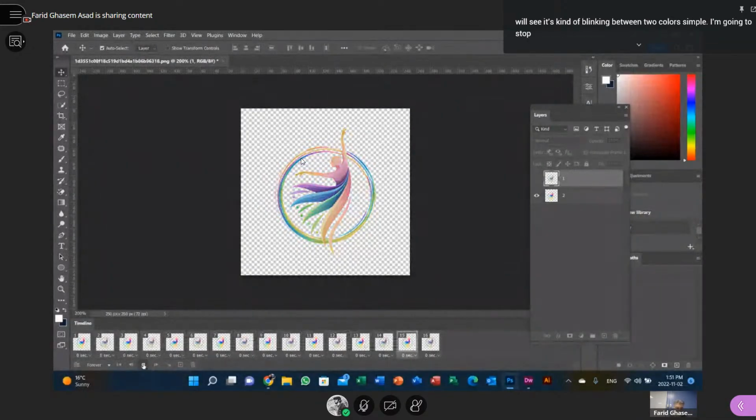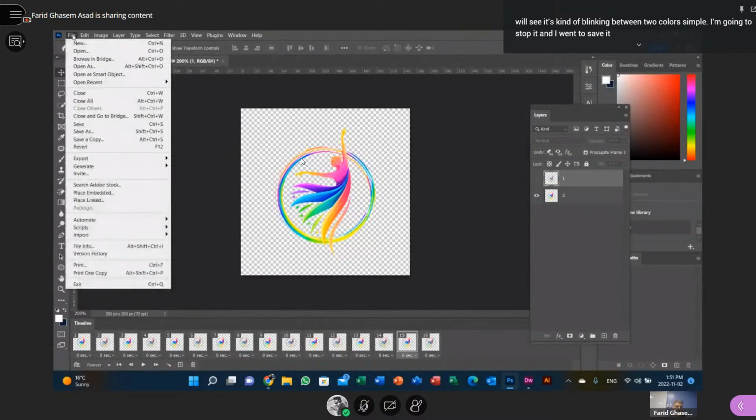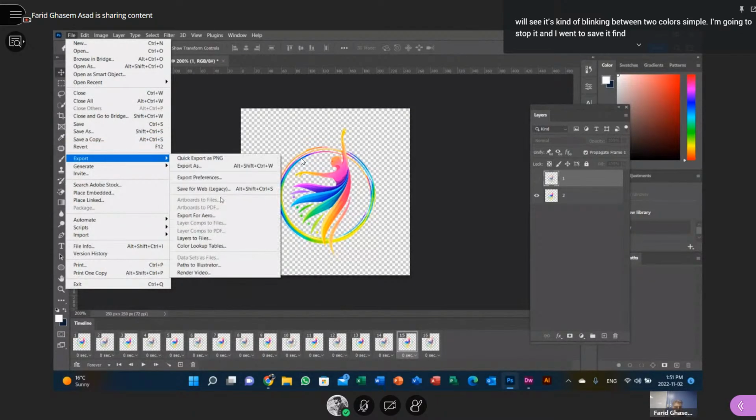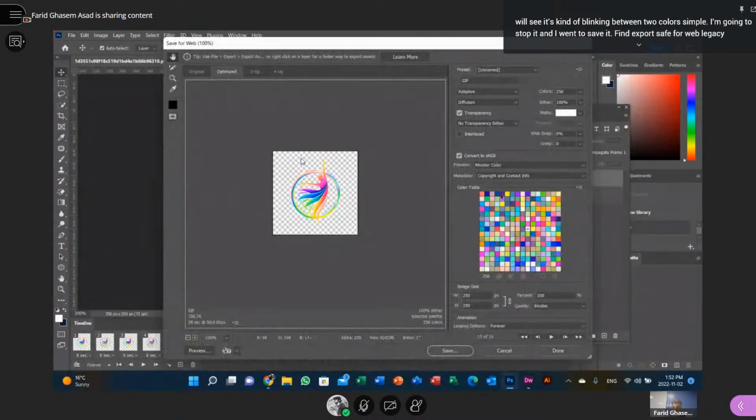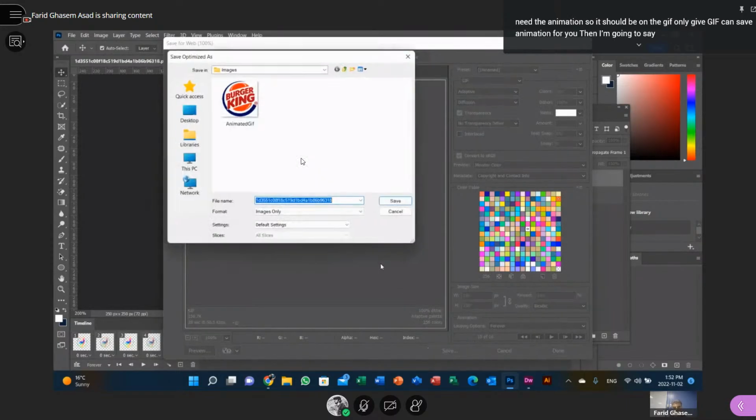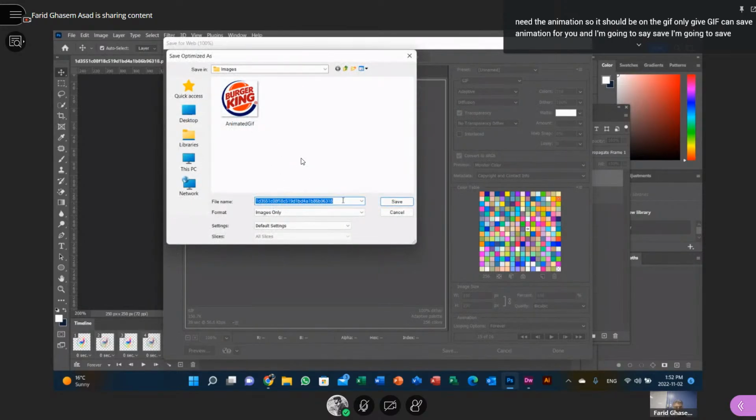I'm going to stop it and save it. File, export, save for web legacy. Because I need the animation, it should be GIF. Only GIF can save animation for you. Then I'm going to say save. I'm going to save it in here, and let's call this one animated GIF 2, because I already have one.